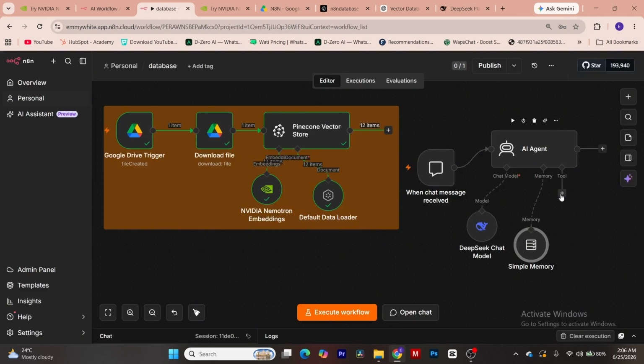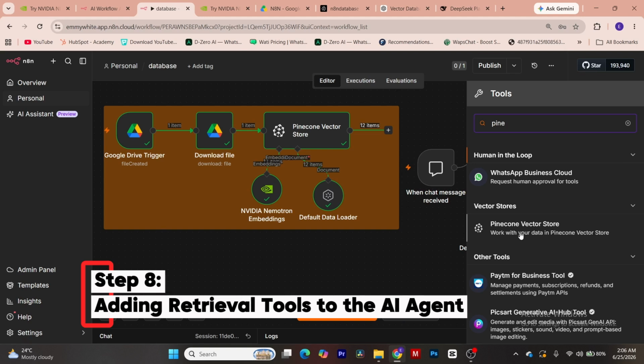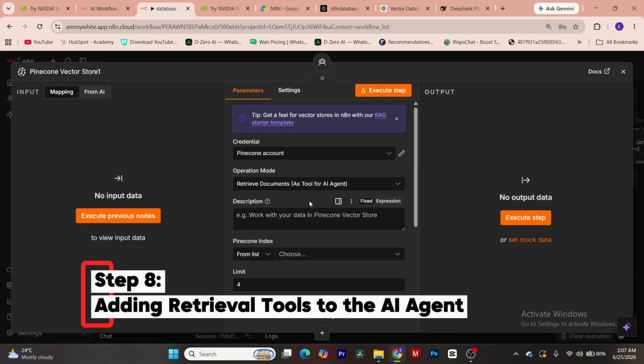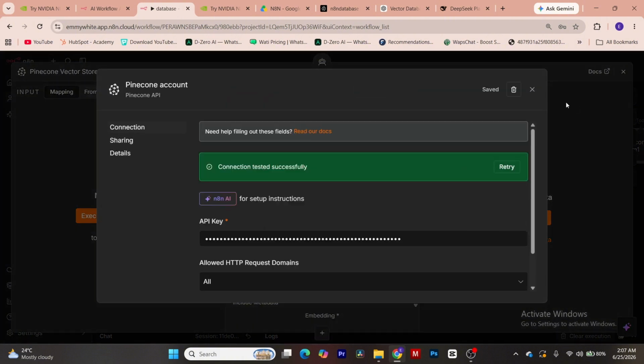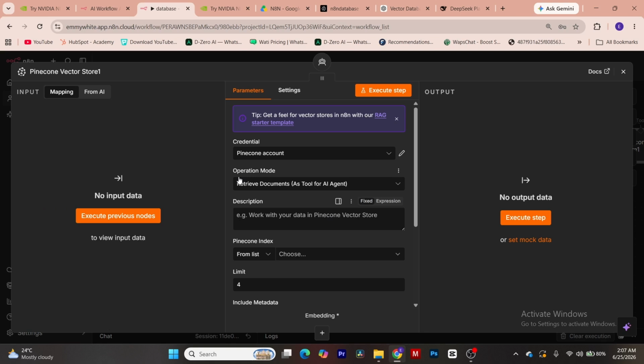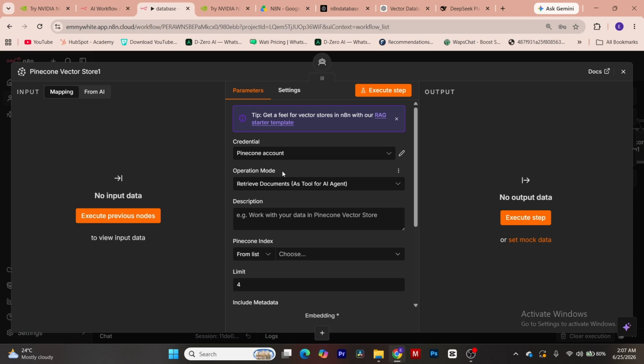Then this is the most important part. We are going to add the tool. So the tool we want to add is our Pinecone Vector Store. We are going to add that. We have already logged into the account. If you have not logged in, you come here, paste the API key here. It's very simple. Now, the operation mode is to retrieve documents as a tool for the AI agent. We are using it as a tool for the AI agent to retrieve documents.